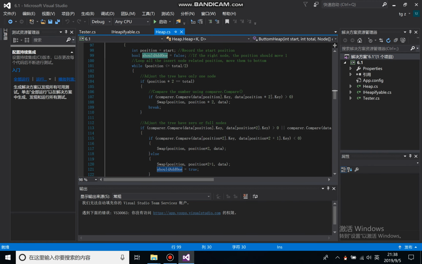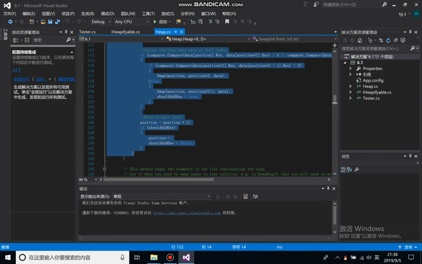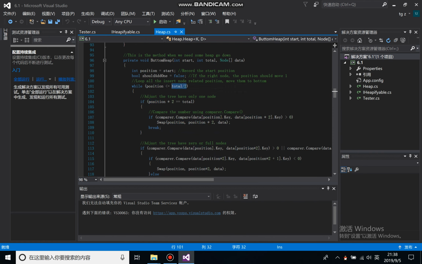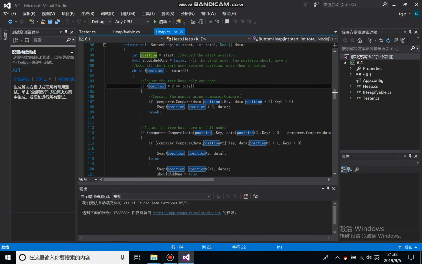And my idea is using a while loop to go through all the layers of the tree, and this is the adjust. We check if it has only a left node, or both nodes. If there is no right node, we just have a left node, so we just do this swap and that is enough.